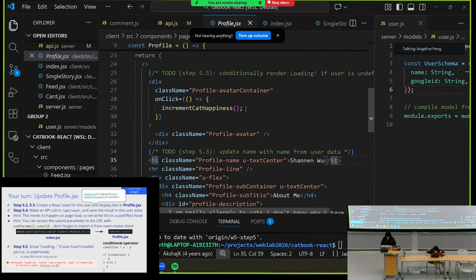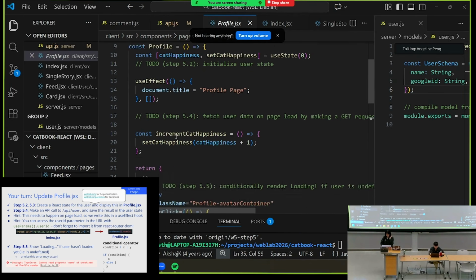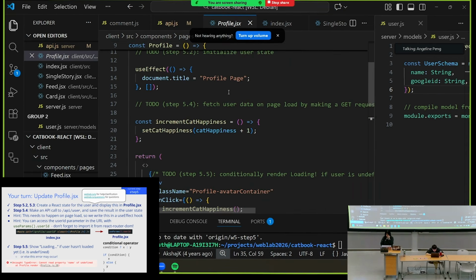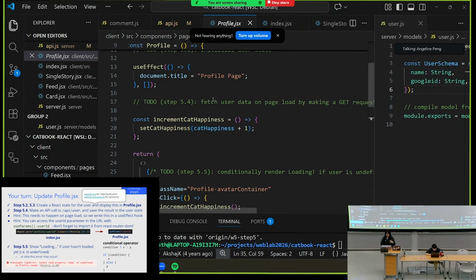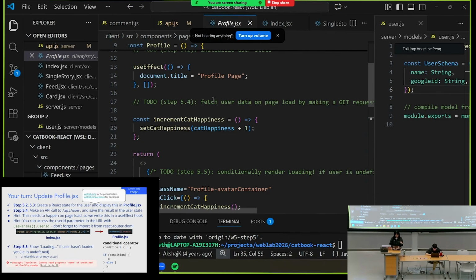And then for 5.4, which is up here, upon loading the page, we're going to make the GET request on our front end. We're going to pass in the user ID, the ID of the user, and in order to get that information, we're going to use params.userId. And then once you make that call, we're going to save the user object that our MongoDB gives back to us in our user state.